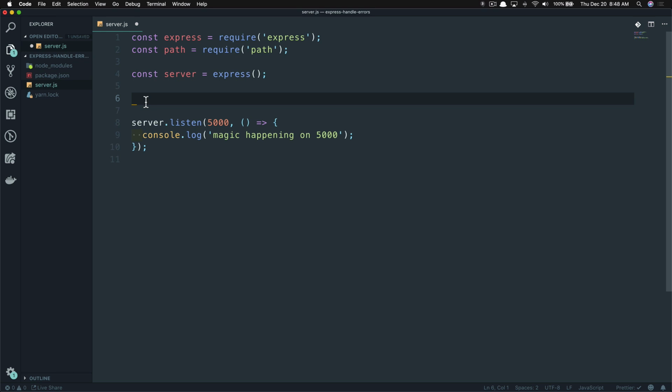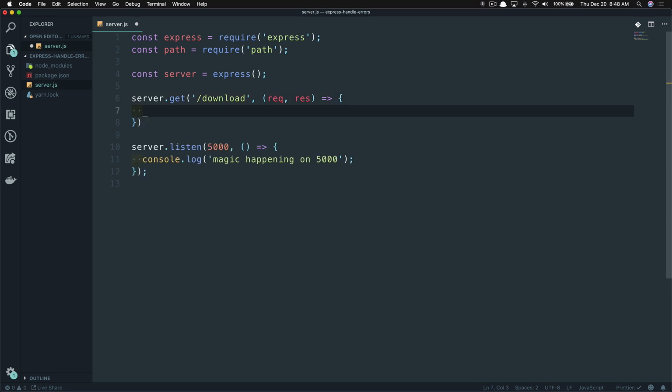We're gonna write a funky little getter here. Not a getter, but a server.get function to a URL that we call download. Download is gonna, of course, have its little middleware, and it's going to simply run some interesting operations here.